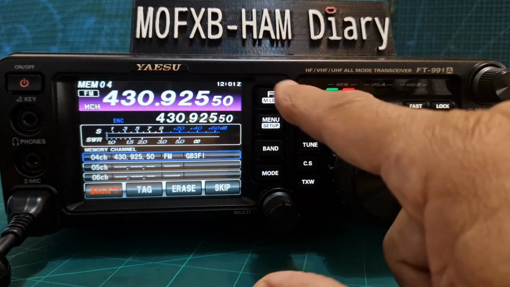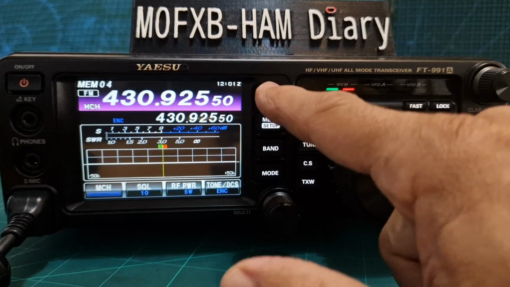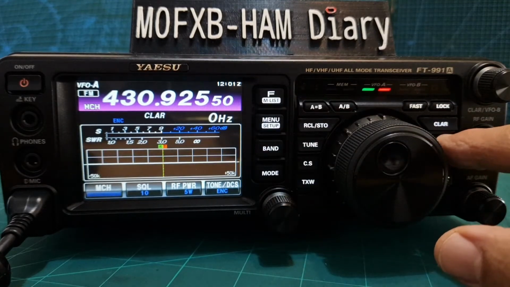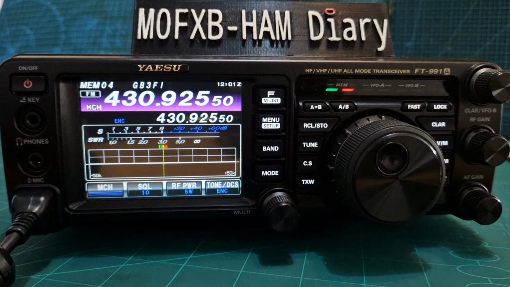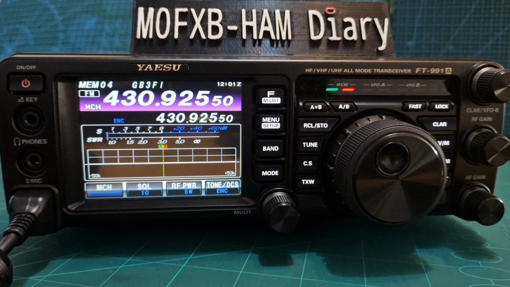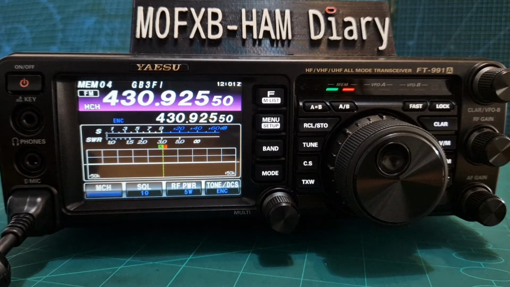Okay, now with a bit of luck we should be able to come out of that. Come out of memory, go back into memory, and look at the top here it says GB3FI. So that's your repeater all added in your memory and tagged.